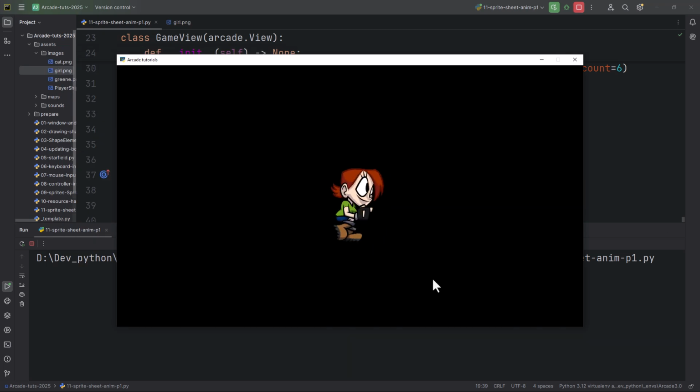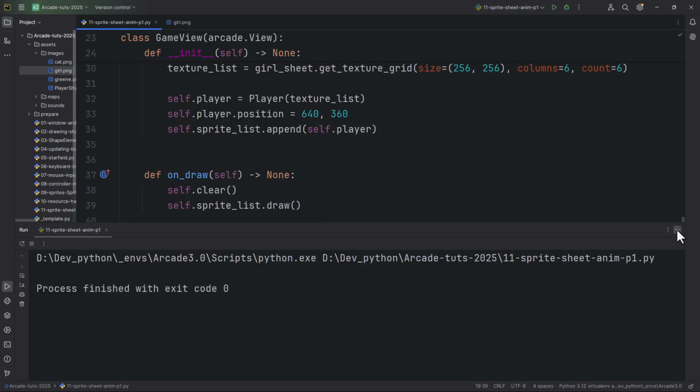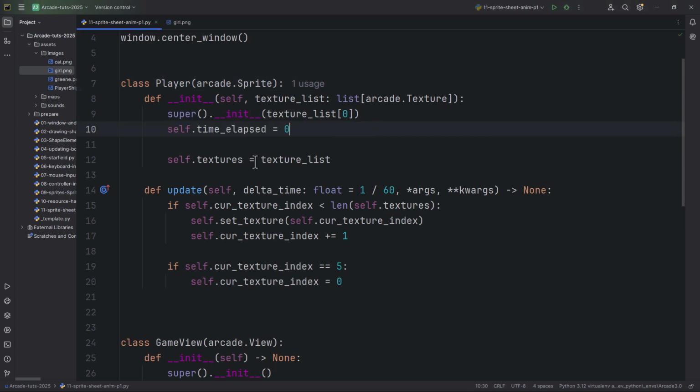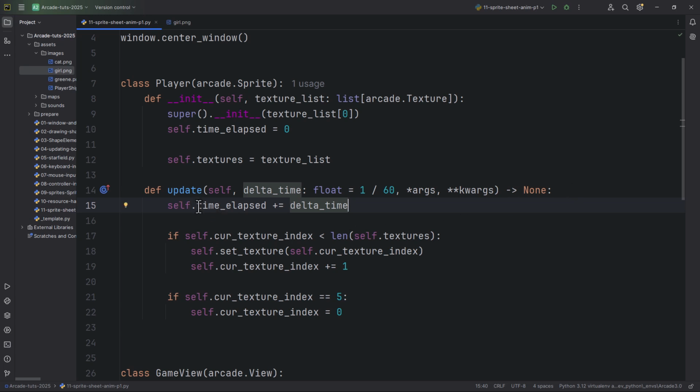As you can see, to slow it down, we are just going to do one more if check here in the player class. And for that, I'm going to create one more property, which will be the time elapsed, and this will be set to 0. And also here, after every update call, I'm just going to increase the time elapsed by the delta time. So time elapsed plus equals the delta time. So in each frame, it will add to the time elapsed 0.016.